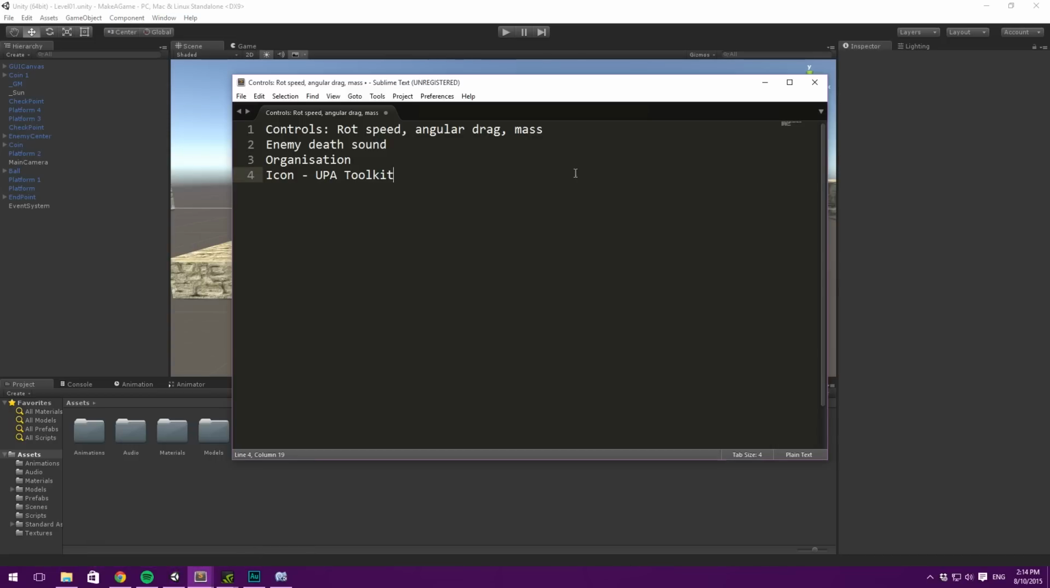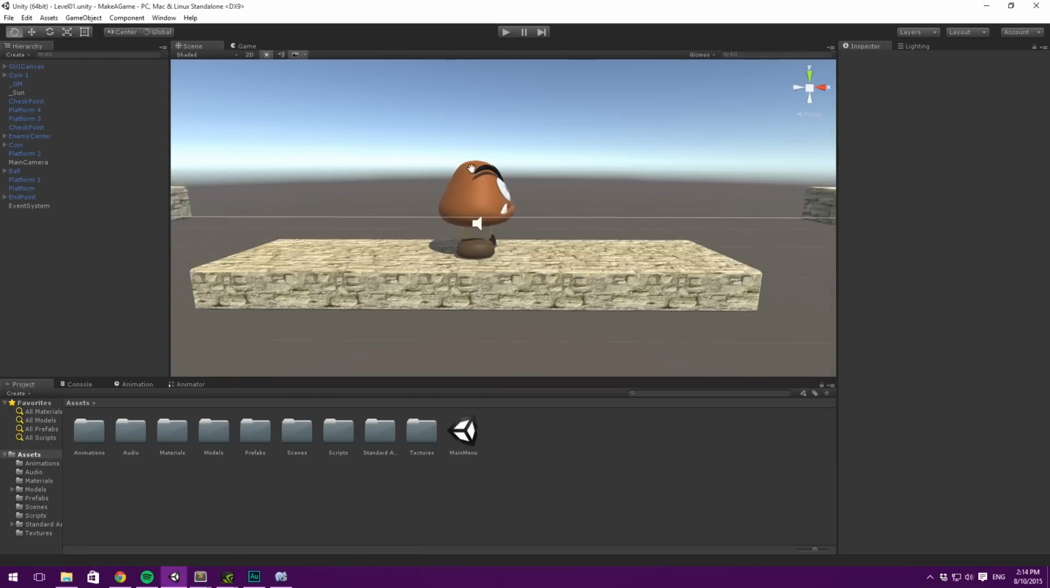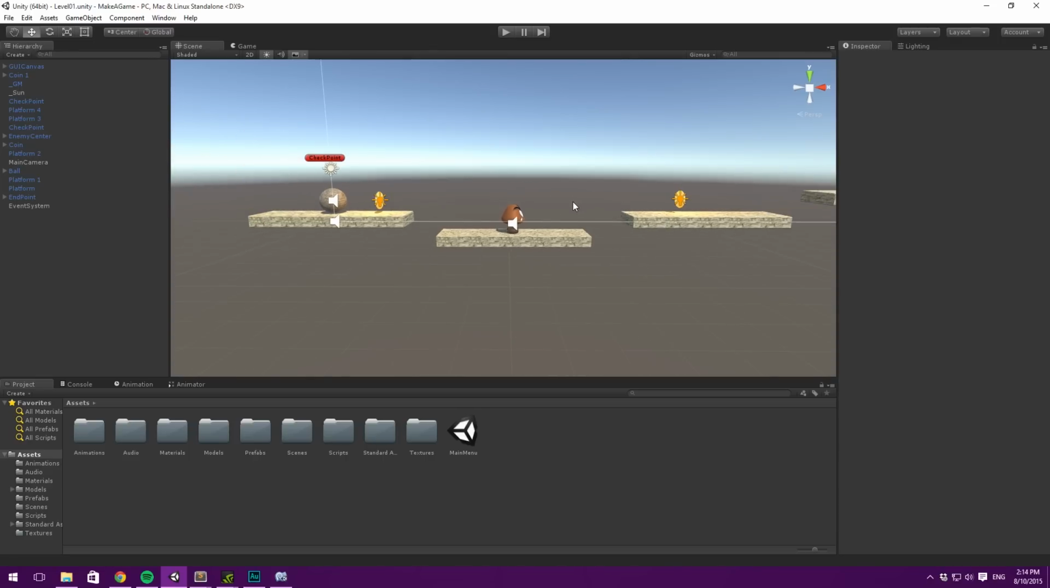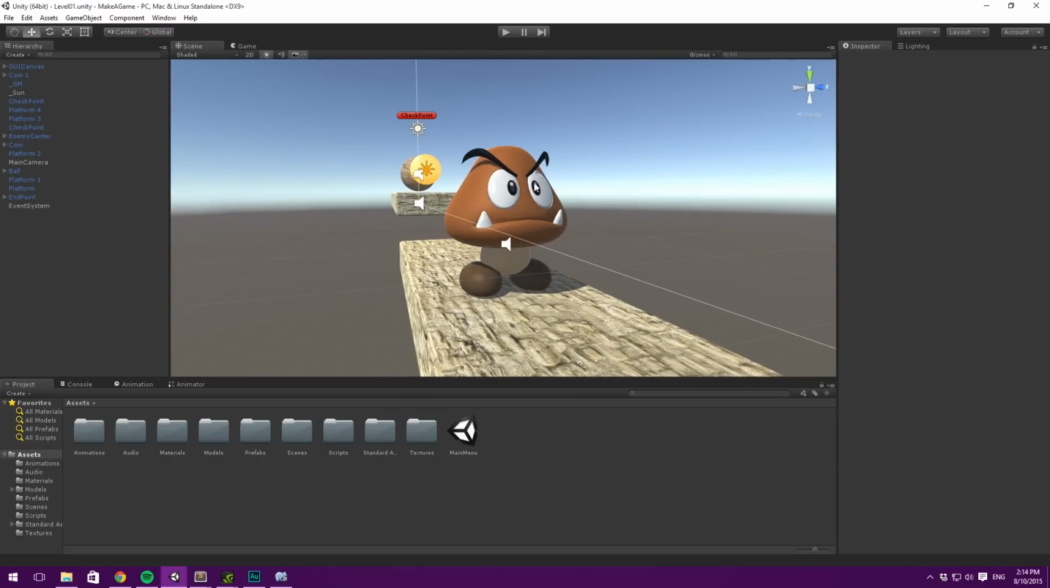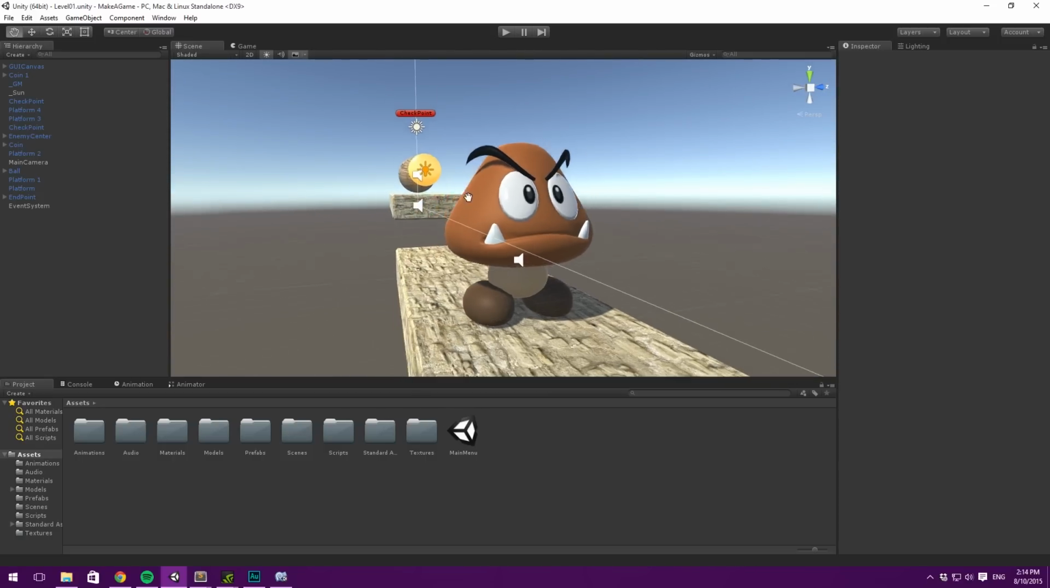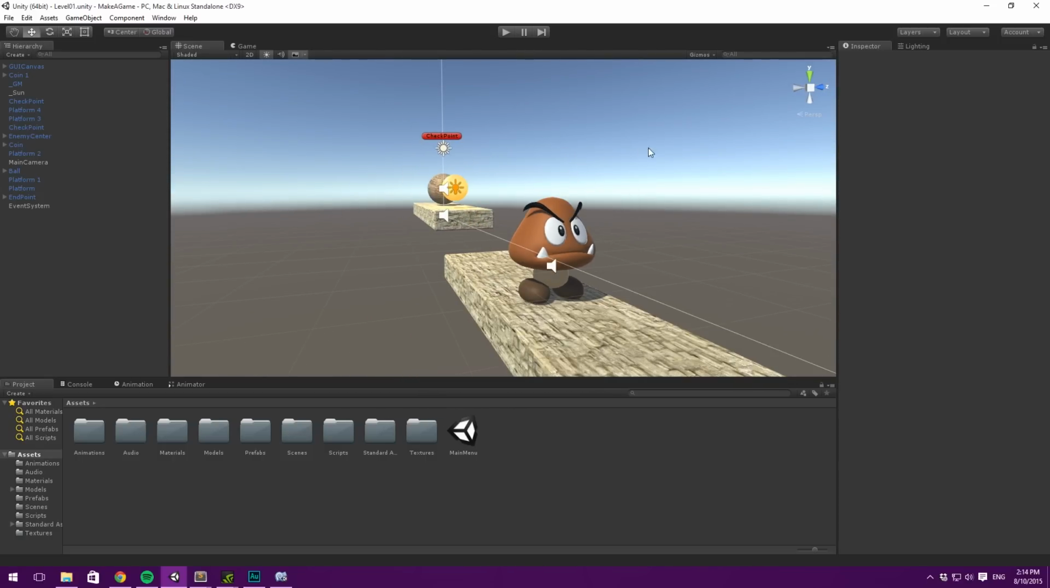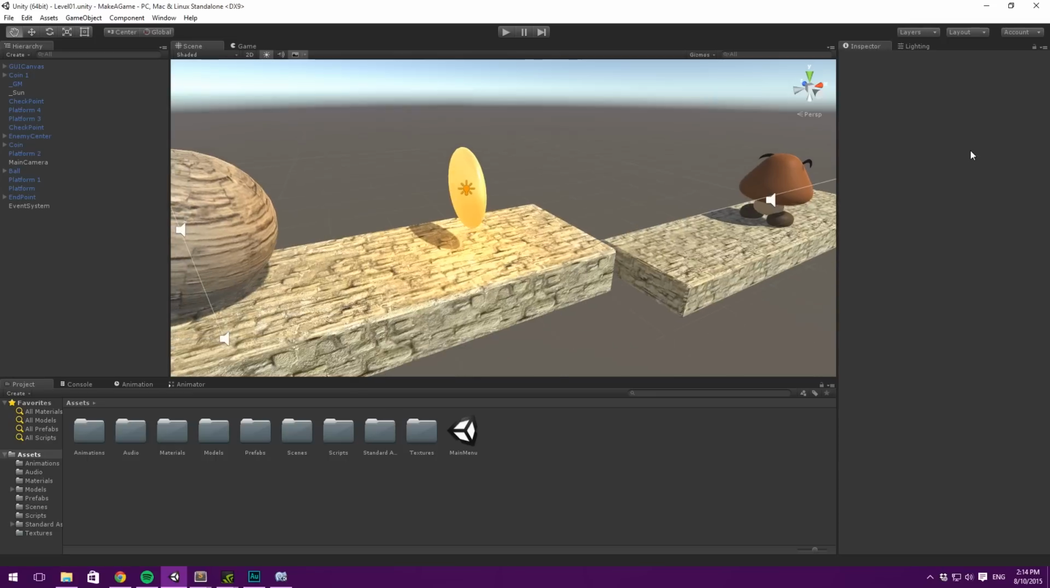So the final thing that we need to do is just creating an icon. So let's do this. We could use several assets from the game in creating this icon. For example, we could use this guy, but since this guy is modeled after a Mario character, that might be a bit too much.